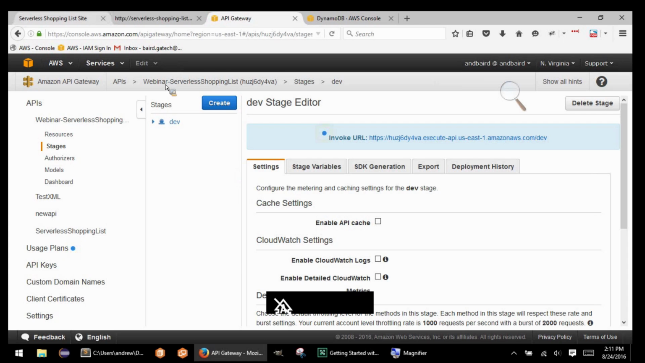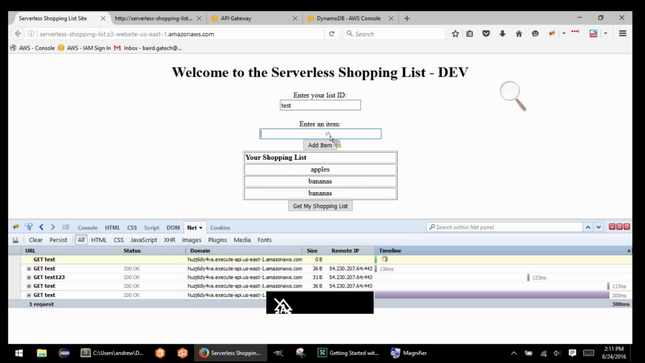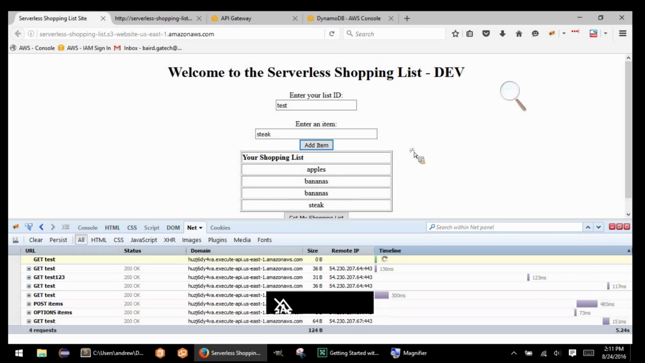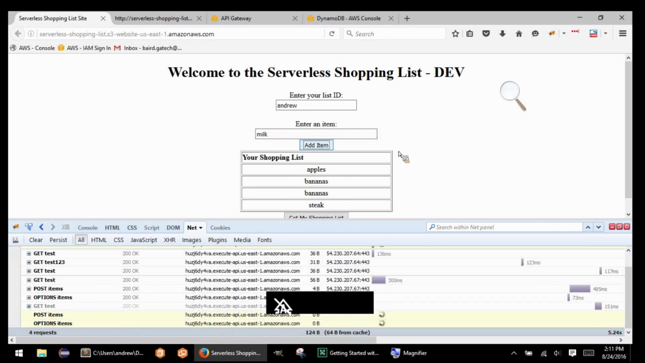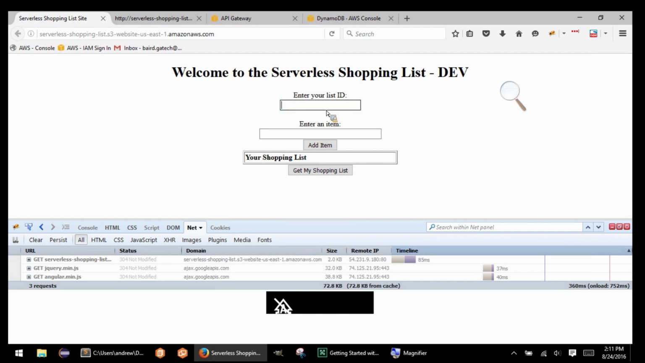So if we go back to my shopping list and retrieve the shopping list again, you can see the bananas there, and now I should be able to add new items to it. And you can see it being populated here. So steaks there. Let's do Andrew's my new list ID, and we're going to add milk to it. We've got a new list there. And if I leave the page and come back to it, everything is still persisted in DynamoDB.